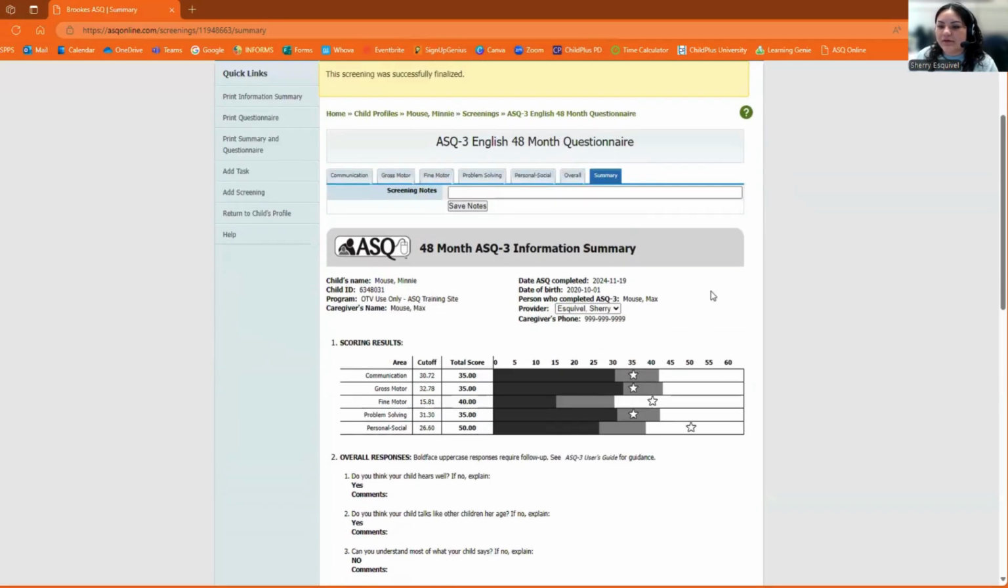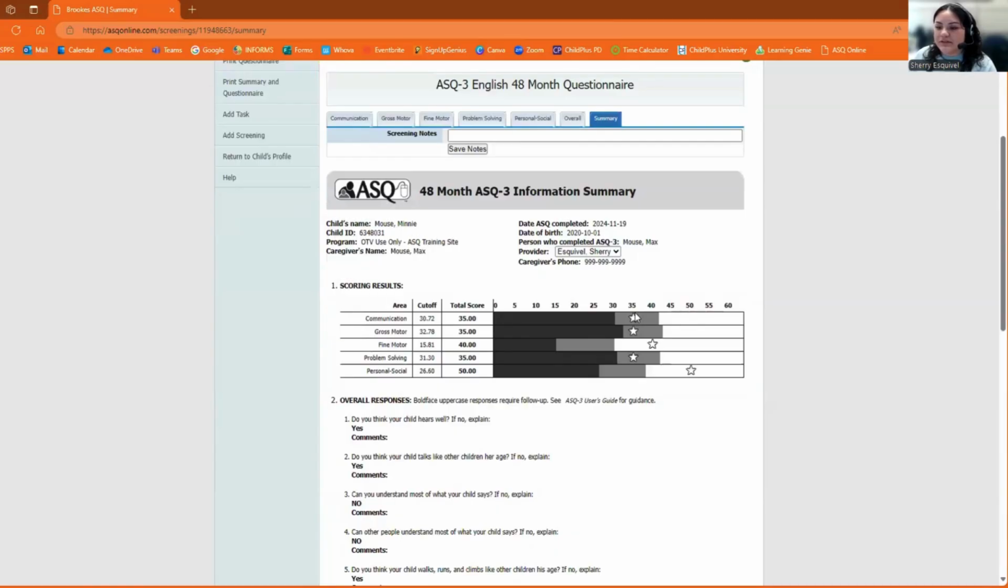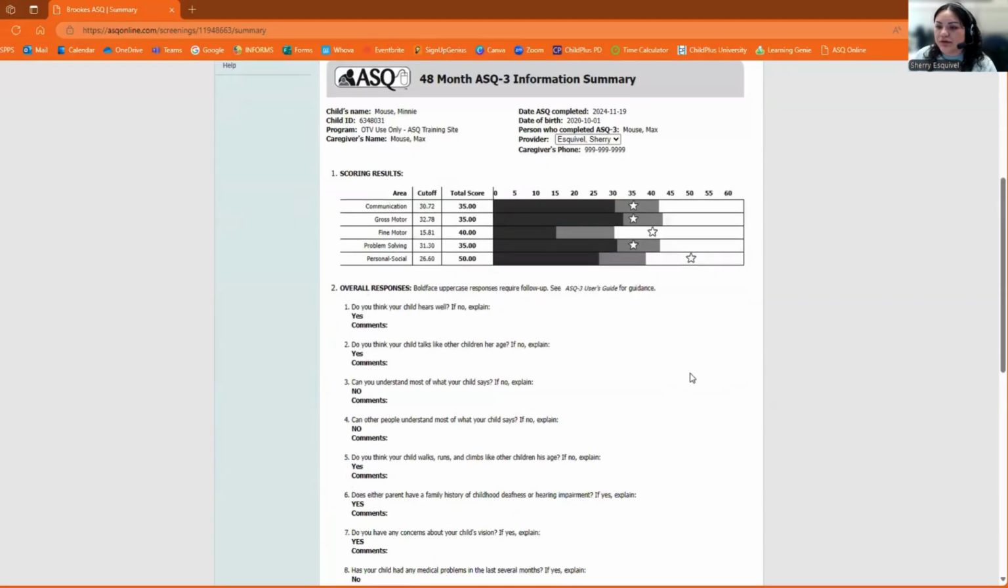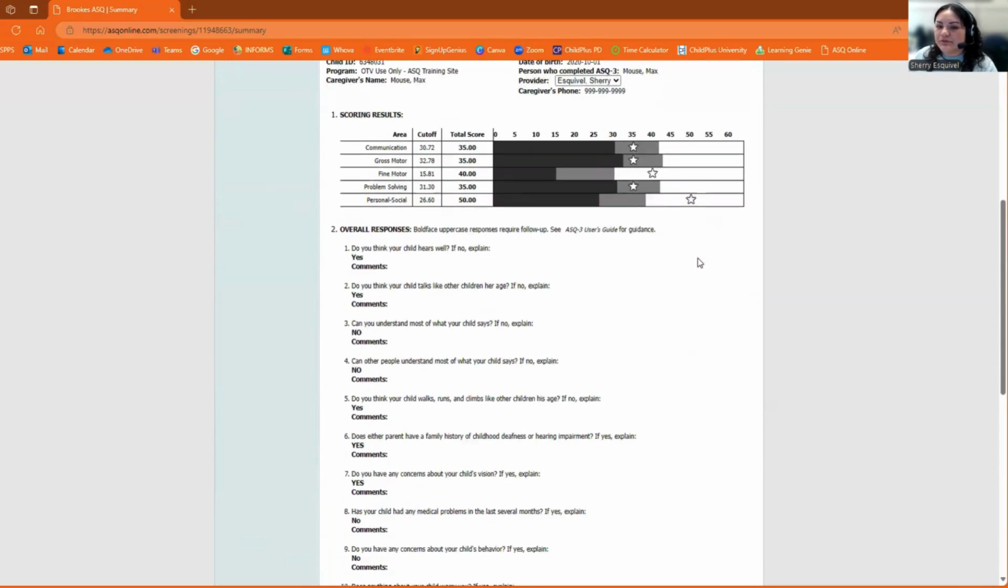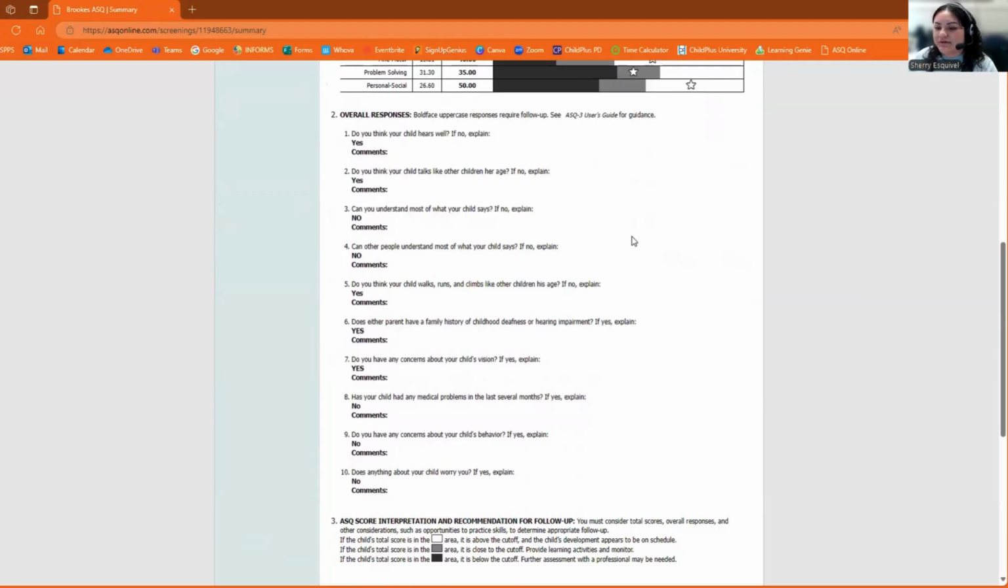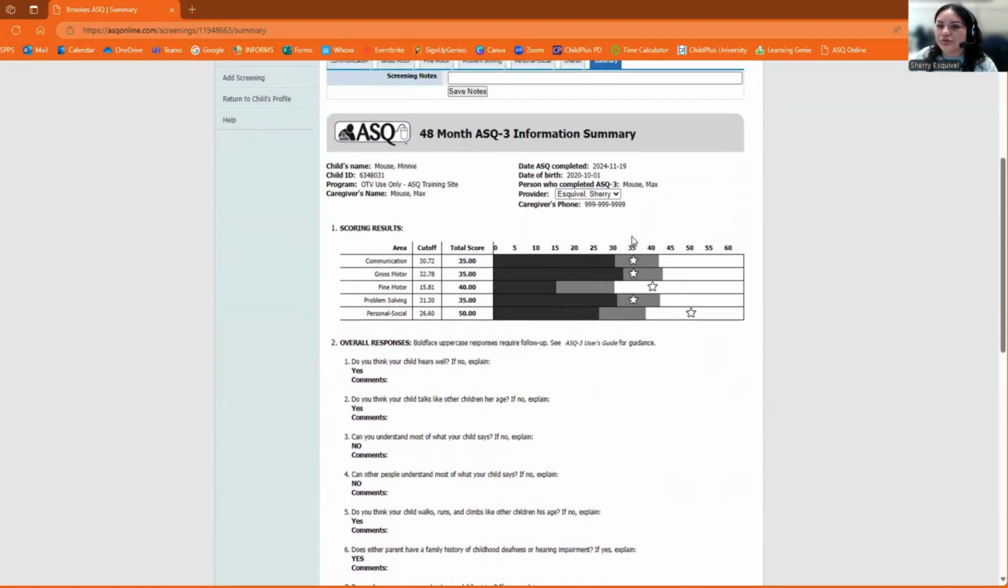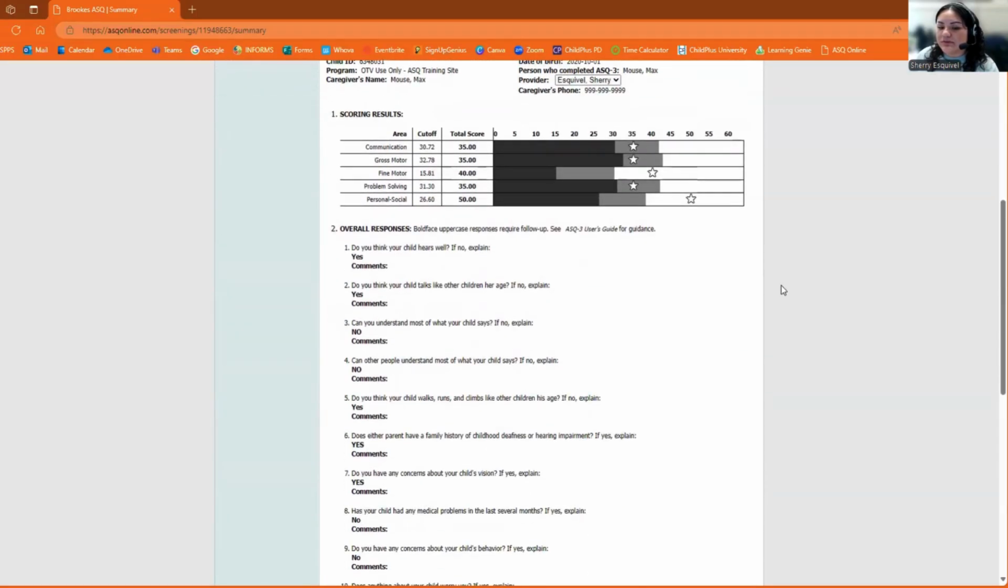And now we have our information summary. And we can see here, based on the little stars, that's where our child fell in the ASQ scoring. The black is below the cutoff. The gray is close to the cutoff, and then the white is out in the clear, in the all clear. So this is a really great way for you to be able to monitor your children, to have that visualization. And this is a really great tool as well if you want to use this for your parent meetings. It's really nice to be able to show the parents visually how their child is doing, how their scores are looking.